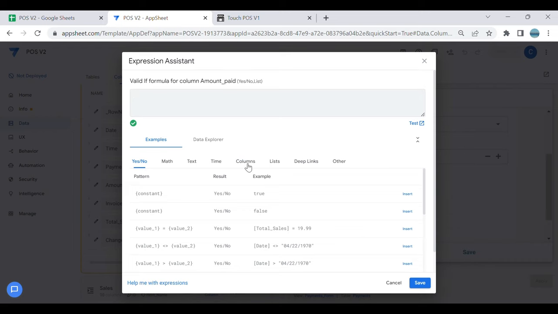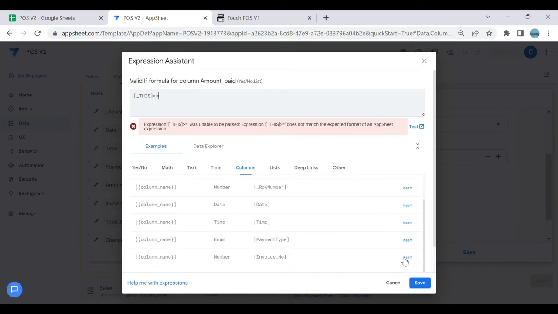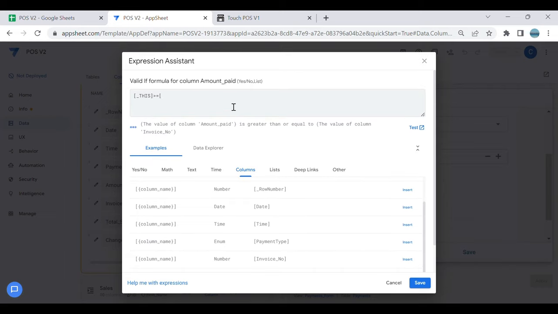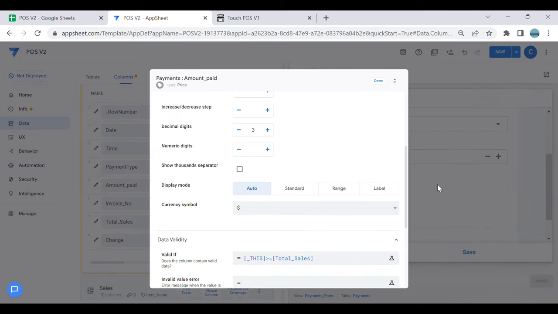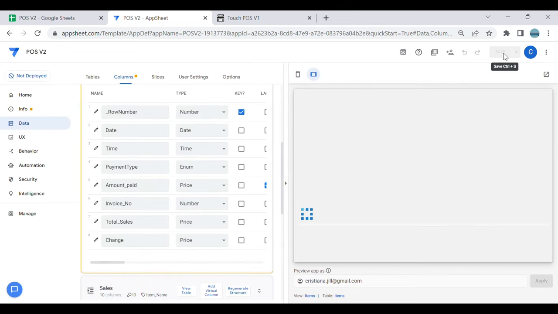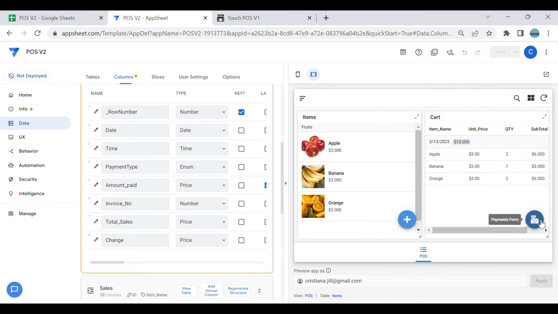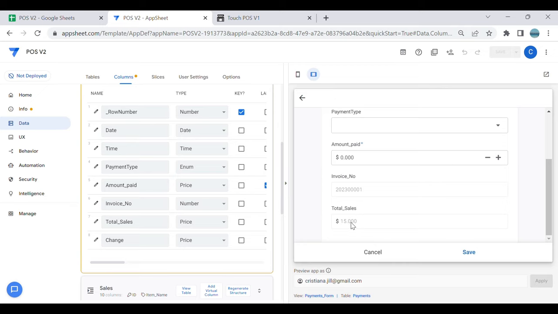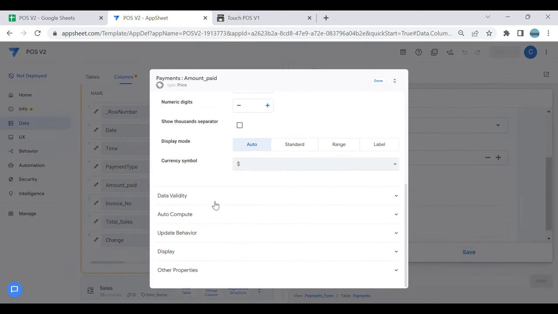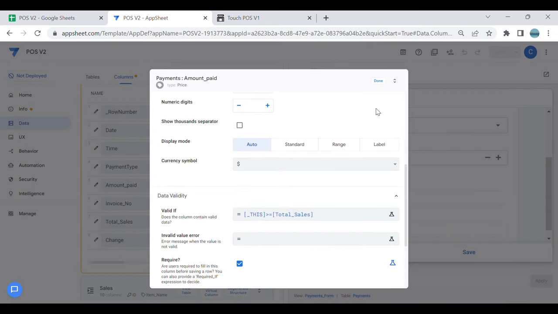So let's say I'm going to just use this, more than or equals to total sales. So not invoice number, should be total sales. Here we go. And then let's try. All right. Okay. So now if you go here, payments form, the total sales is 15 and let's say the customer paid cash and he pays 14 only. It's an invalid entry. And also you can customize the warnings in data validity, the invalid error. You can put any text you would like, or you can apply as well an expression.